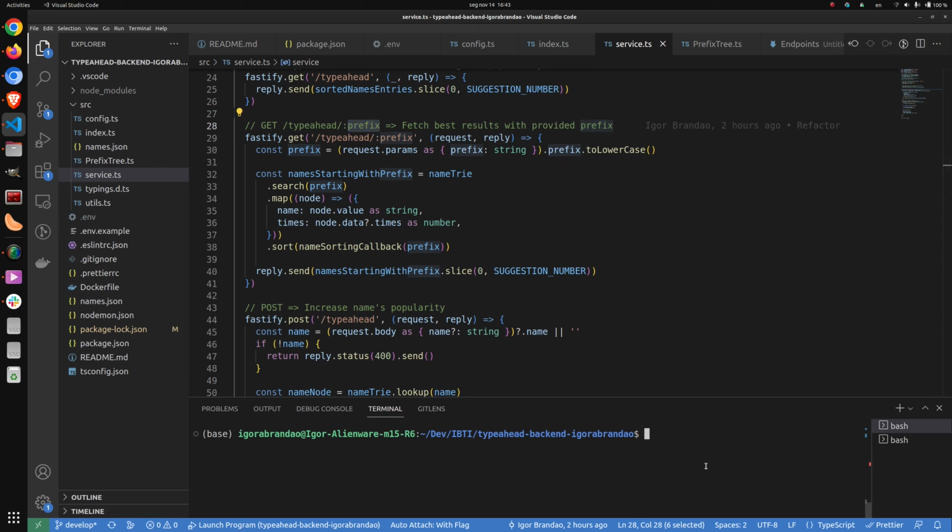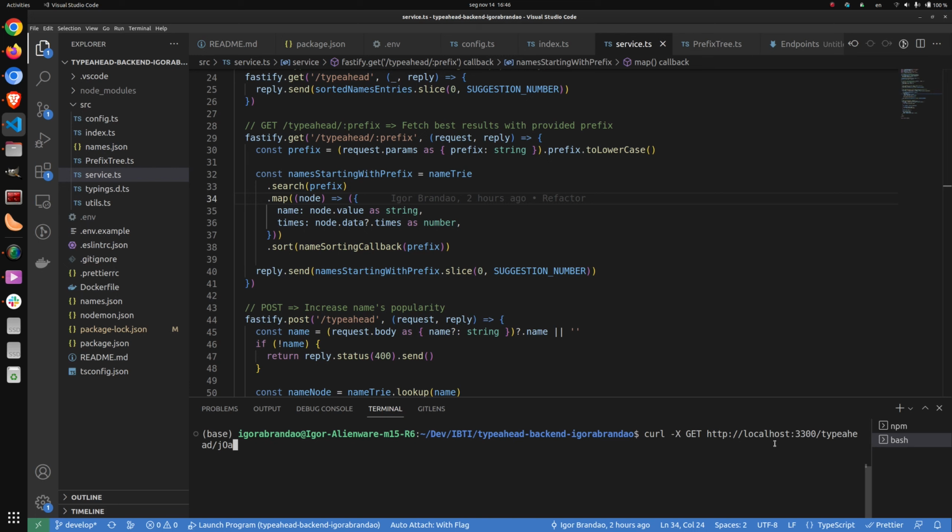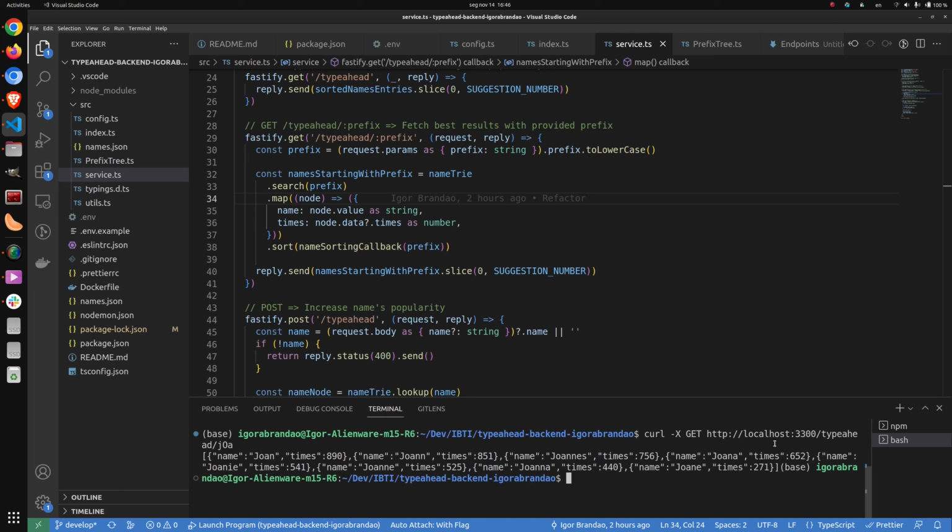So let's run the application. With the application running, we call the endpoint and pass the Joa prefix. Here you can see we receive the results of names that start with Joa. We have some here, and you can see that they are sorted in descending order by popularity.